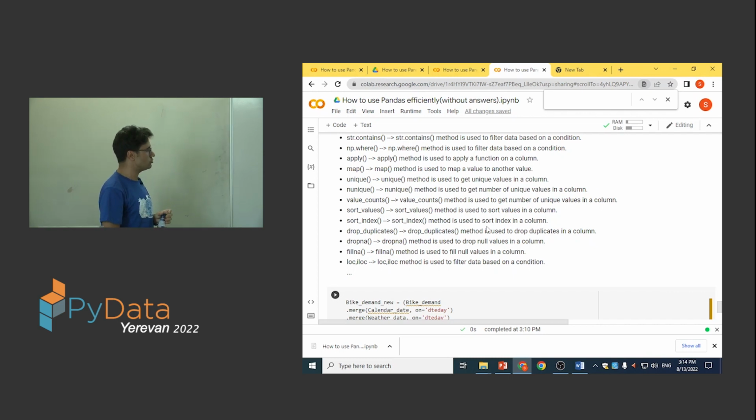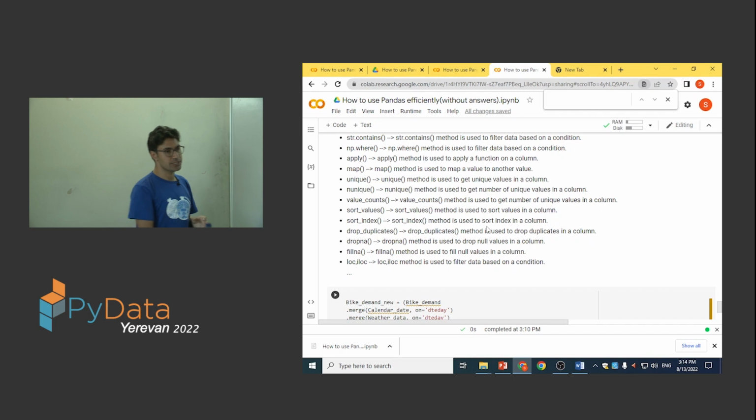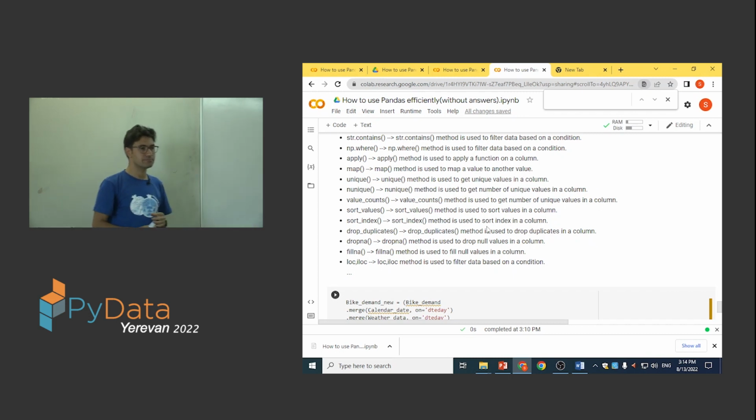Which method do you usually use for fillna? The question is about how to decide. For example, if I have, let's say, less than 5% of missing values, I can drop them.